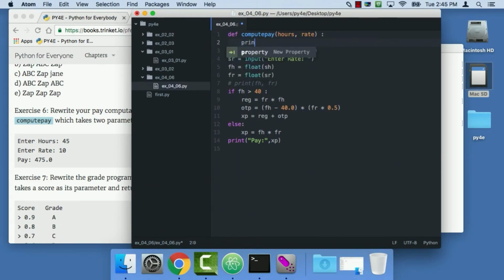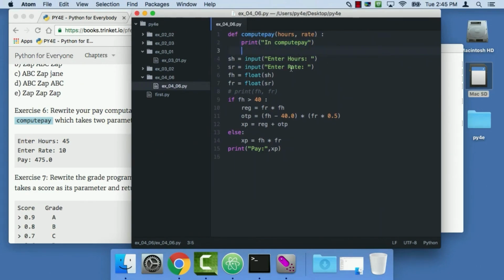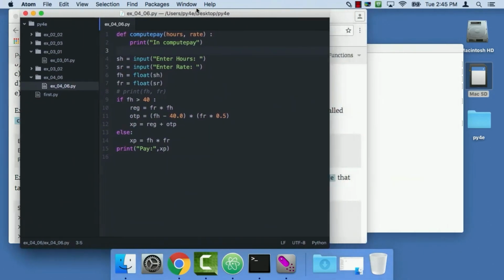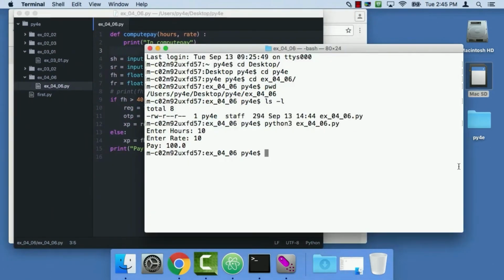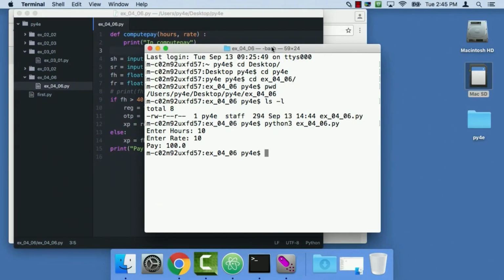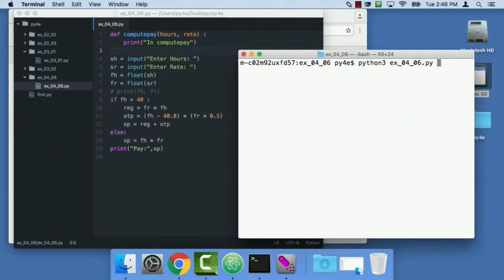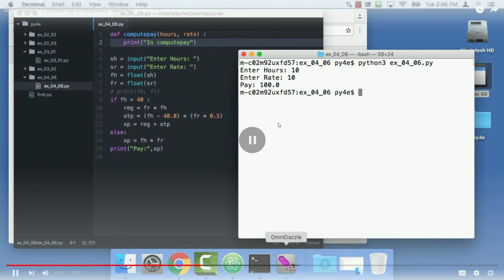And I'm just going to say print "in compute pay". Give myself a blank line. I'm going to save that. Now, I'm going to run it, and you'll notice something real quick. This line never came out. It didn't, and that's because I didn't put a return statement, or rather, it's not even a return statement.